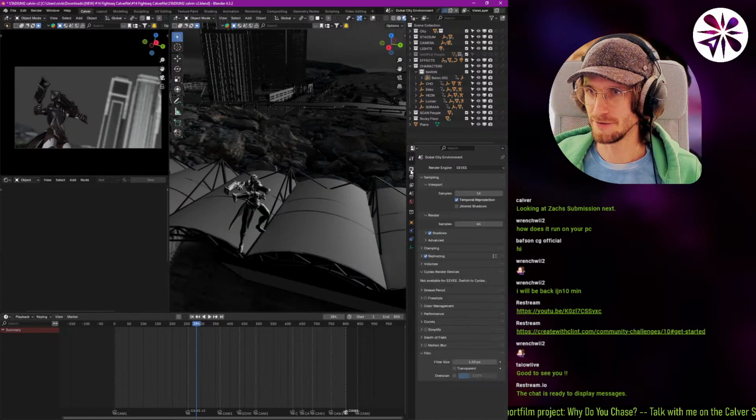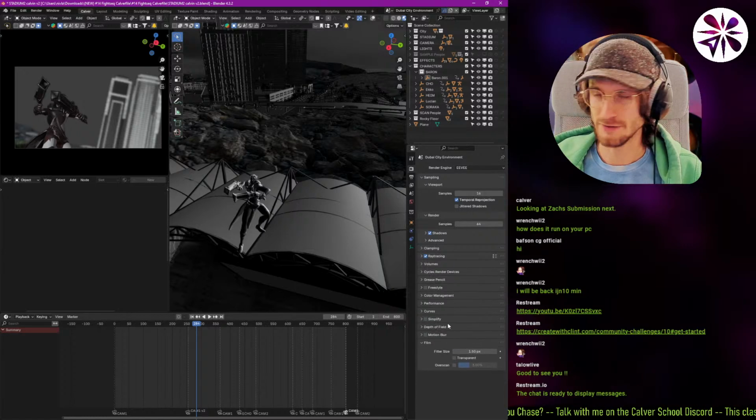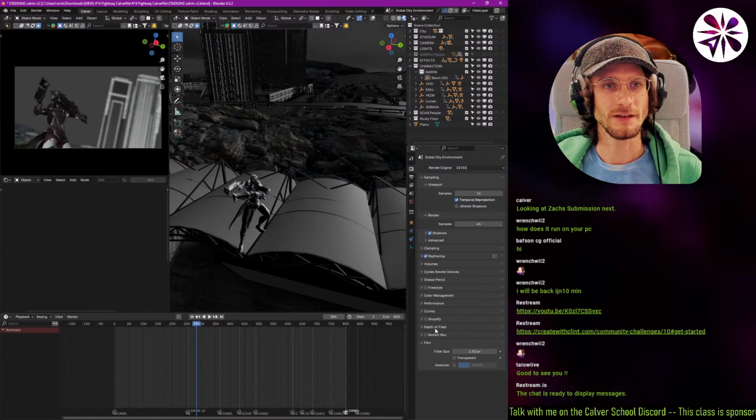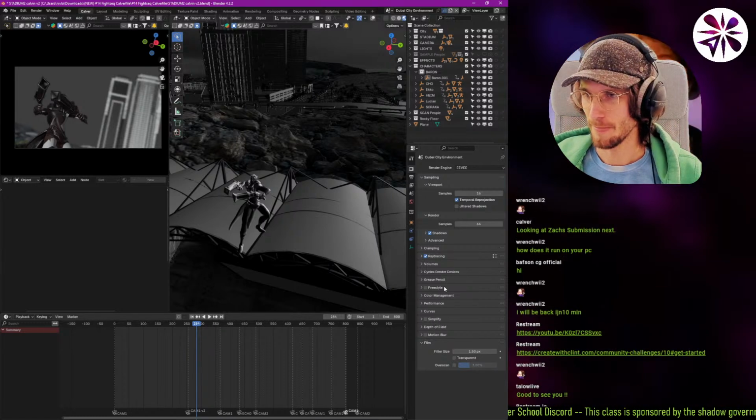Alright, so let's go into the render output first. And you're using Eevee, which is interesting because I've actually never used Eevee with compositing. So that's going to be interesting to figure out.